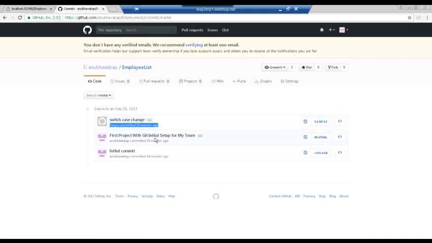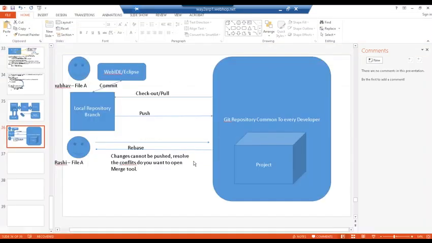And now how to get these changes, guys? How to get these changes into my local computer? Deep is a developer working in my project. He has made one change. Can anybody tell me what I need to do to get the changes from the remote Git repository to my local Git repository? What is it that I need to do?